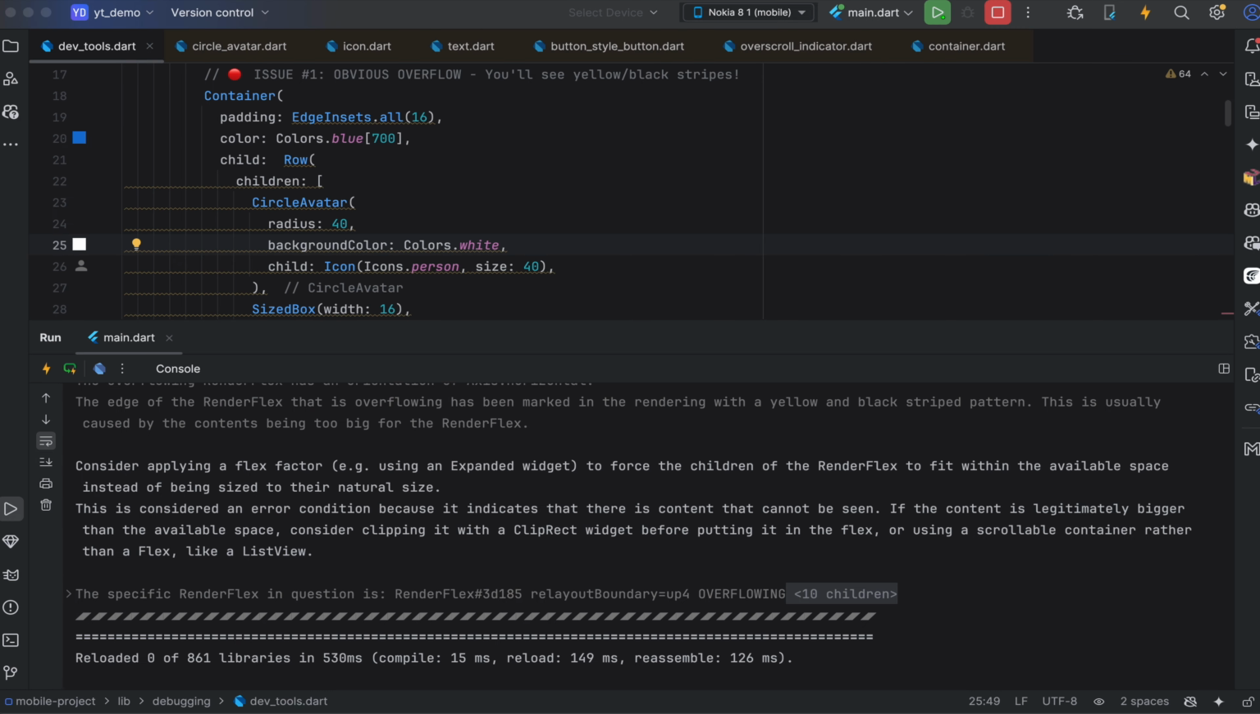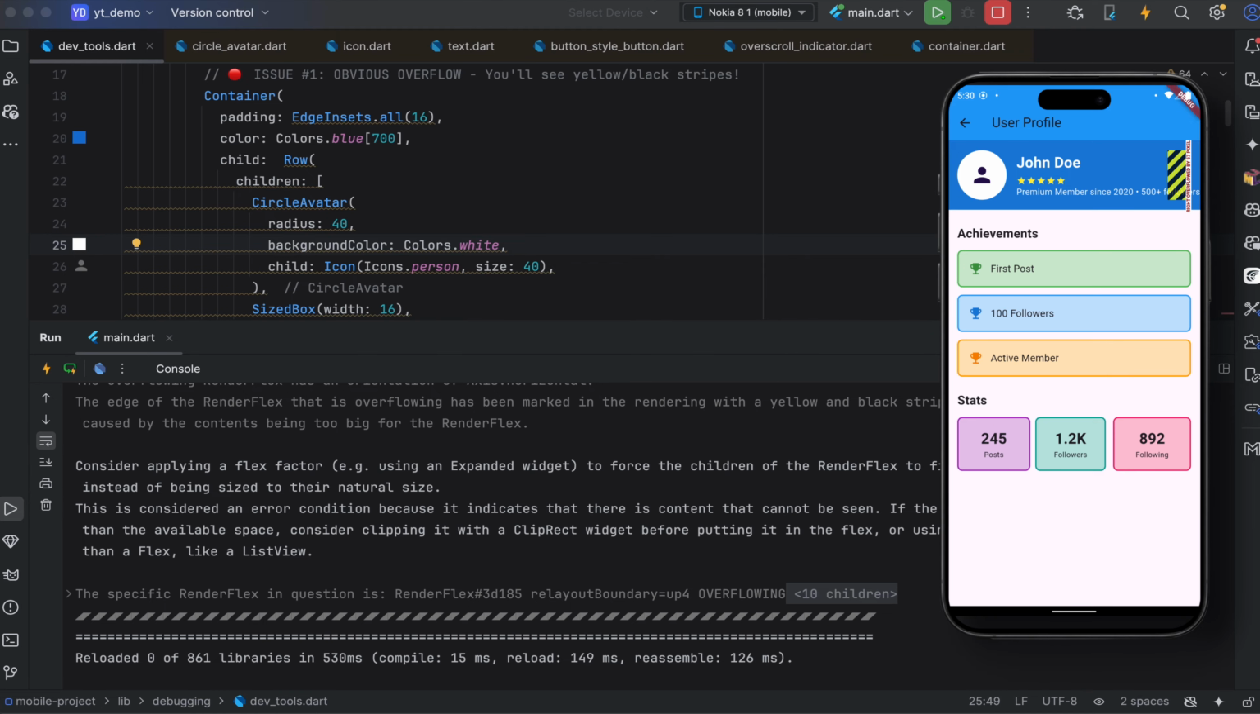In this video, I'll walk you through 5 debugging techniques that turn hours into minutes. Let's jump in. The Flutter DevTools. So for an example, here we have a UI that shows an overflow error. Now let's fix this using DevTools.